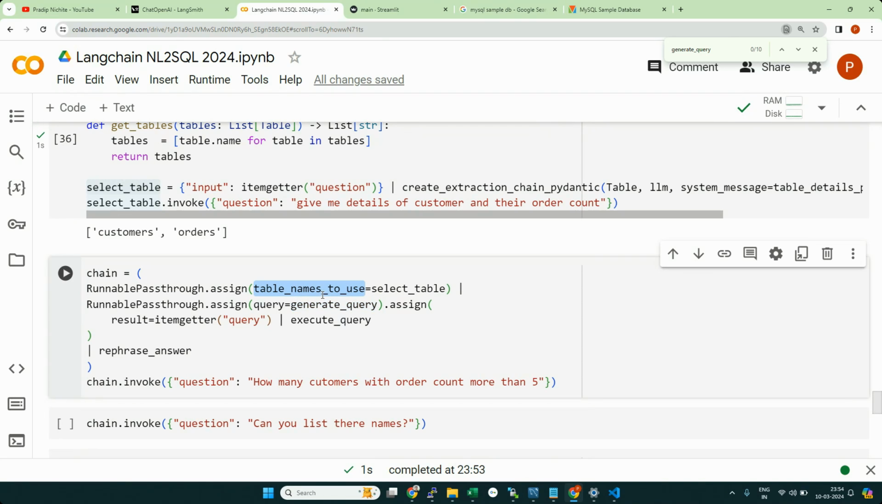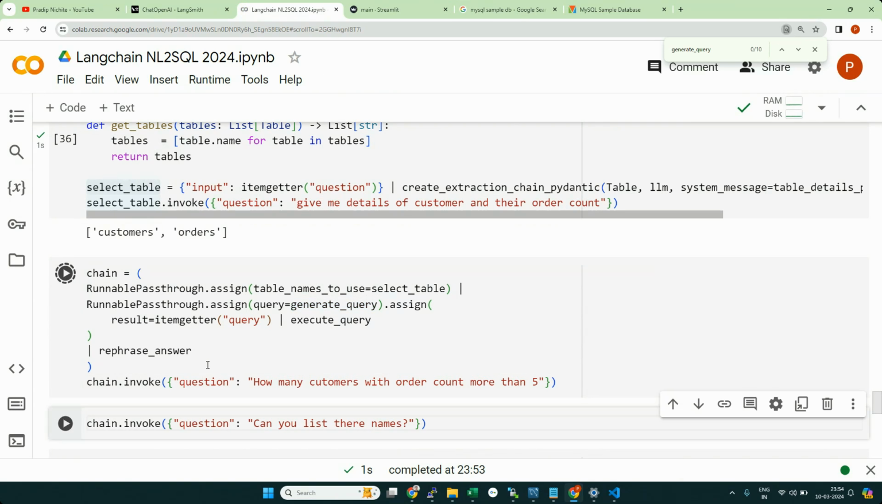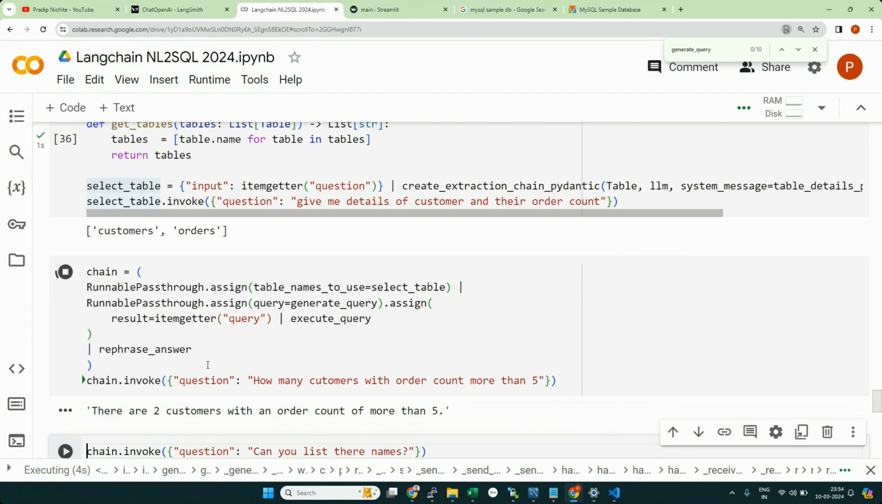So here we're going to manipulate, we're going to pass you the list of tables that we care about, and that's what's happening. We just saw above that whenever we do something dot assign, some extra variable, it's going to be available to the next chain, and that's what's going to happen here. Let's say I ask how many customers with order count more than 5, and there are two customers. But now let's go to LangSmith and see whether we really got only those selected tables or not.